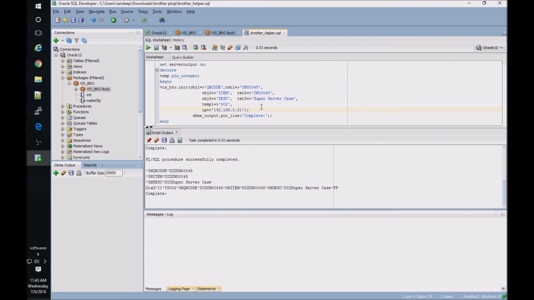Okay, so the idea here is you can actually call the API from a concurrent program or maybe a forms personalization, and pass this kind of information into the printer. Okay, and here's a parameter for picking the template itself. So our template was number 2 on the list, and then the actual IP address of the printer. So for example, if you had 4 or 5 printers in your network, you can actually pick the printer by the IP address. Okay, so let's go and execute this.